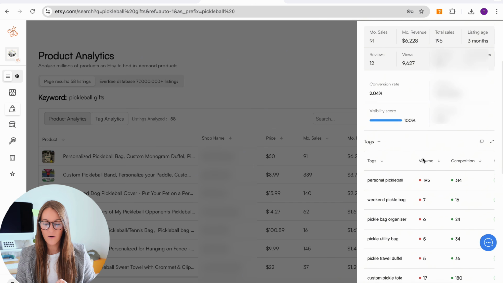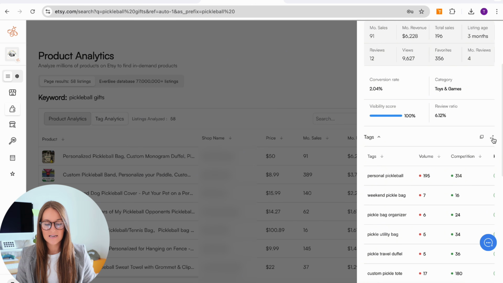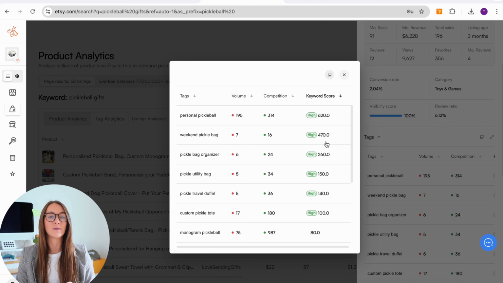So scrolling down, I want to jump into the tags. Something that I have been loving that has been helping me with my research recently is this color coordinated system and a little bit more information about the keyword score for the keywords being used in existing listings. All of these keywords along the top here are ranked high with their keyword score, which basically is saying that they have good search volume and not a ton of competition.